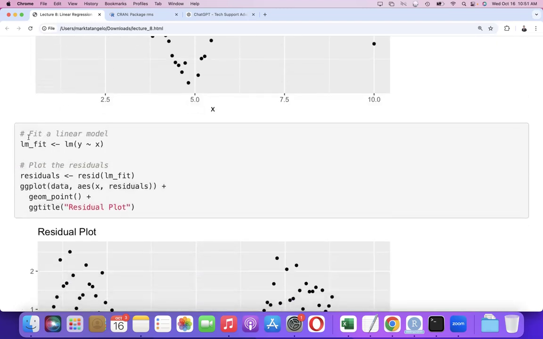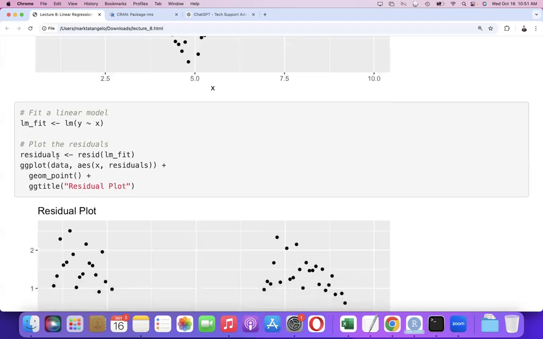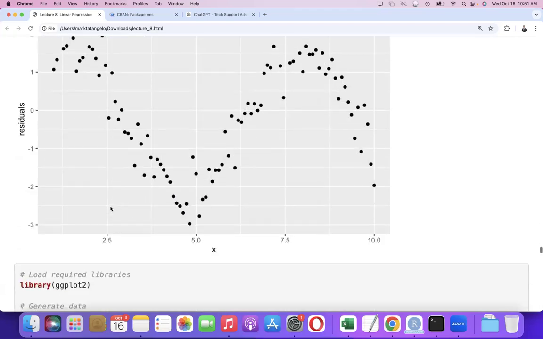Okay. So fit the linear model, LM fit. Here we're going to plot the residuals. So we're going to get the residuals using resid, LM fit. We're going to plot the AES. So the X is the X, the Y is the residuals. We're going to tell it residuals plot.